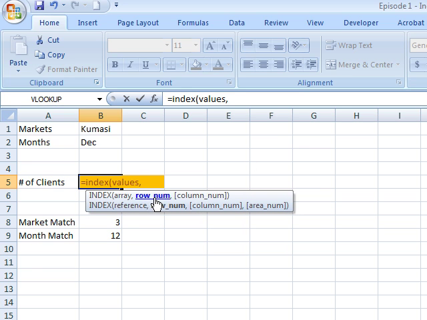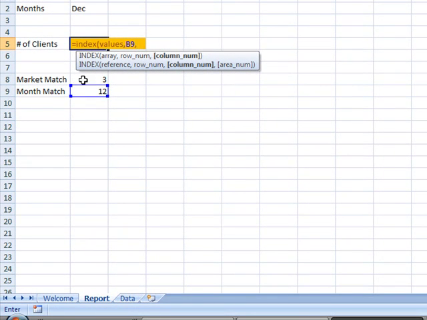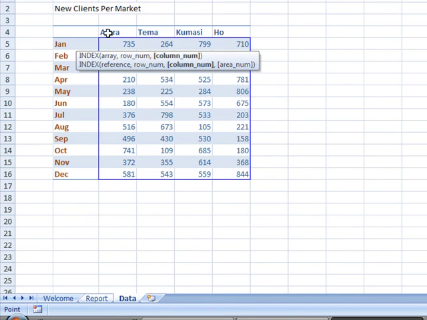And then the row number is the month match, because we have the months on the rows of our values. So if I go to this cell and I click in B9, I've actually chosen whatever would be in cell B9 anytime we enter a month in B2 as the row number. Then I'm going to put a comma, and then for the column number, I'm going to go for the market match, because in our data we have the market sitting as the column labels.